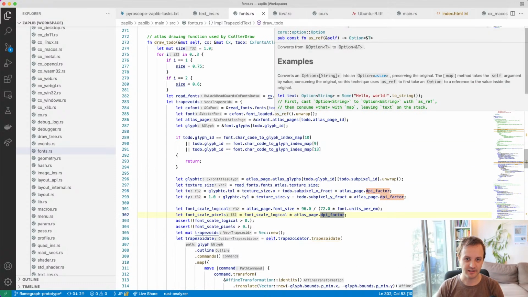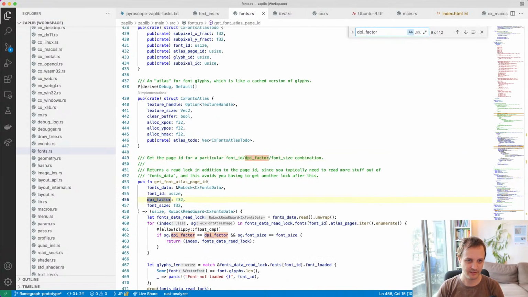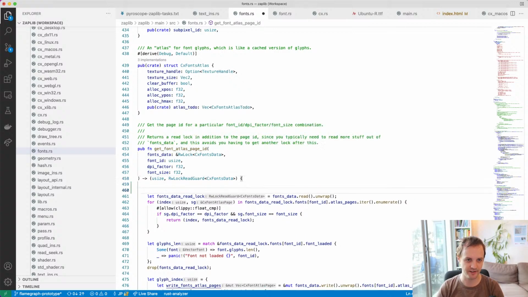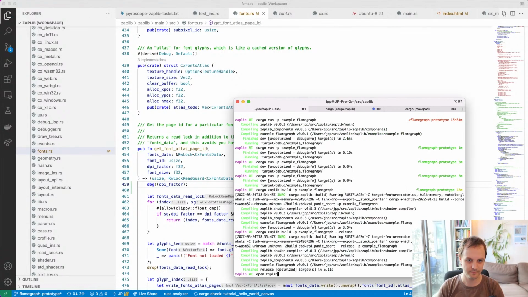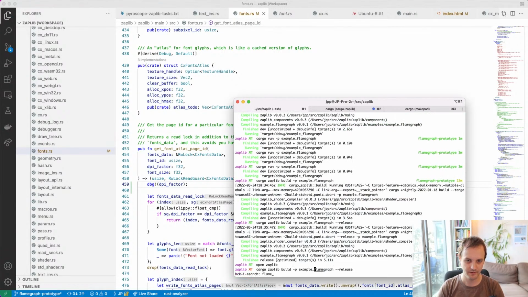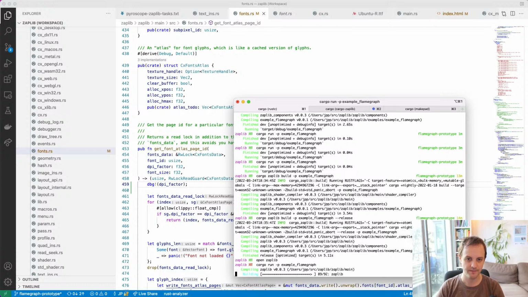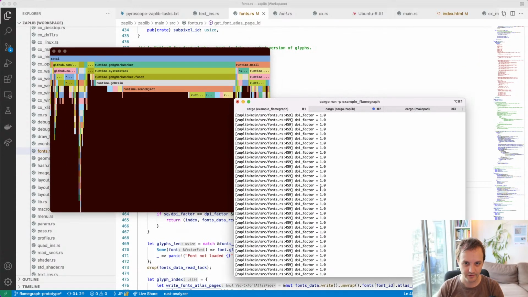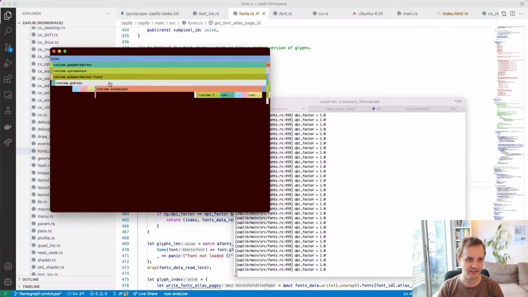So let's see, where is a good place for this? Sure, this function will get called a bunch. We can print the DPI factor. Okay, it is 1. That is good.